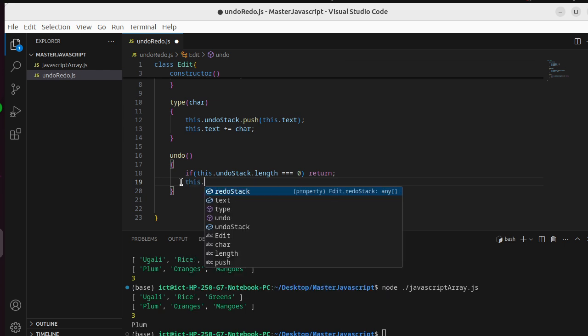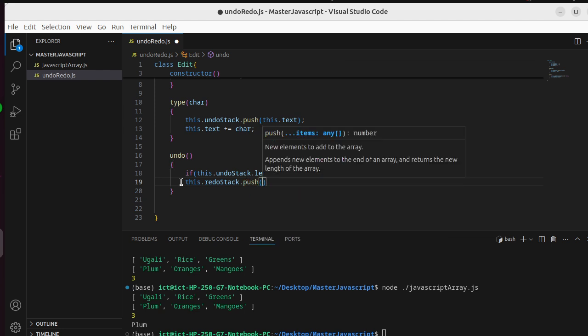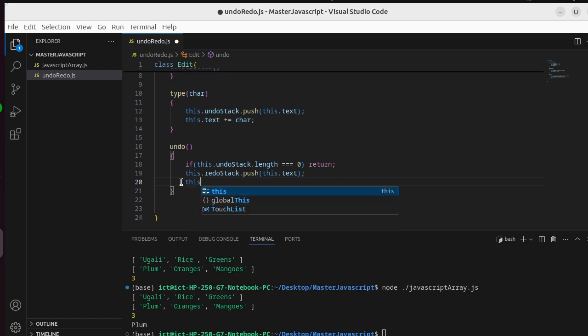So this is how we'll do it. I'll say this.redoStack.push, I'll push to the redo task stack this.text, and then later update this.text to this.undoStack.pop. The undo stack now has the last element removed. So the new text will have everything that was there, but with the last element from the undo stack removed. And now the redo stack has everything that was there before we undid it. We have actualized our undo function.